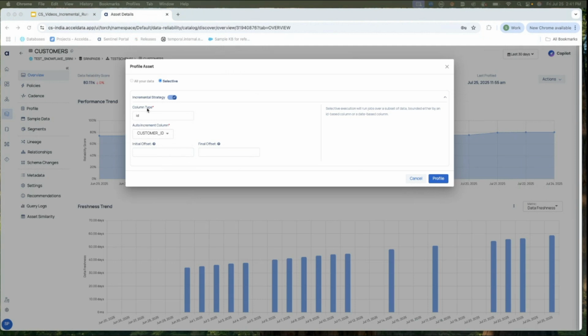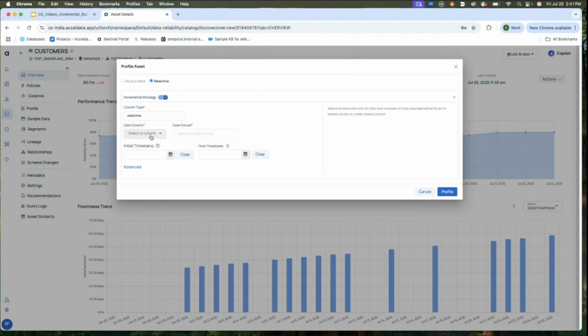Similarly, you can select date time, where you select what is the date column. So right now ADOC gives you an option to select any column type or a column with any data type in the drop down. It doesn't necessarily have to be a date. We are actually working on fixing this in the future releases so that we can only have the date columns in the drop down for an incremental strategy of date type.